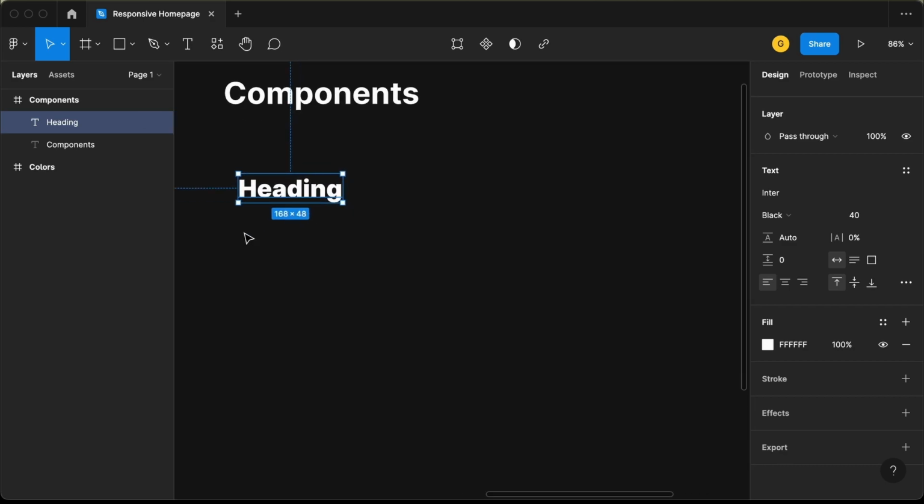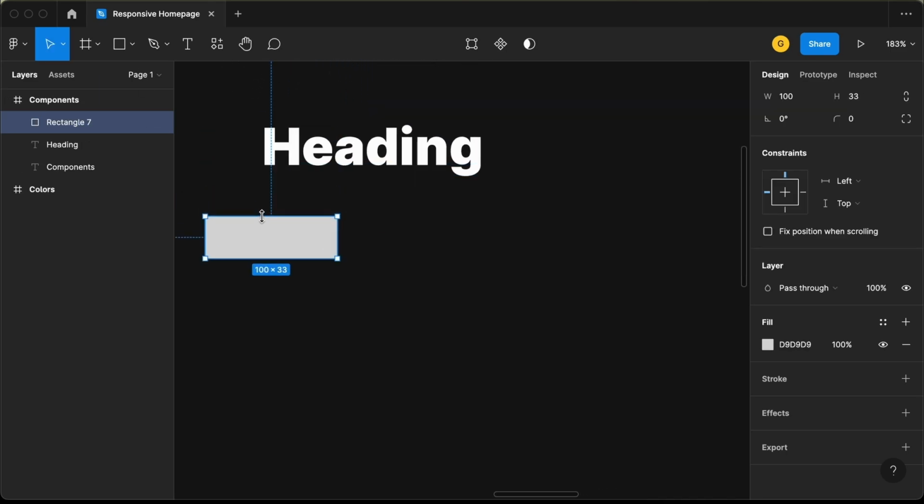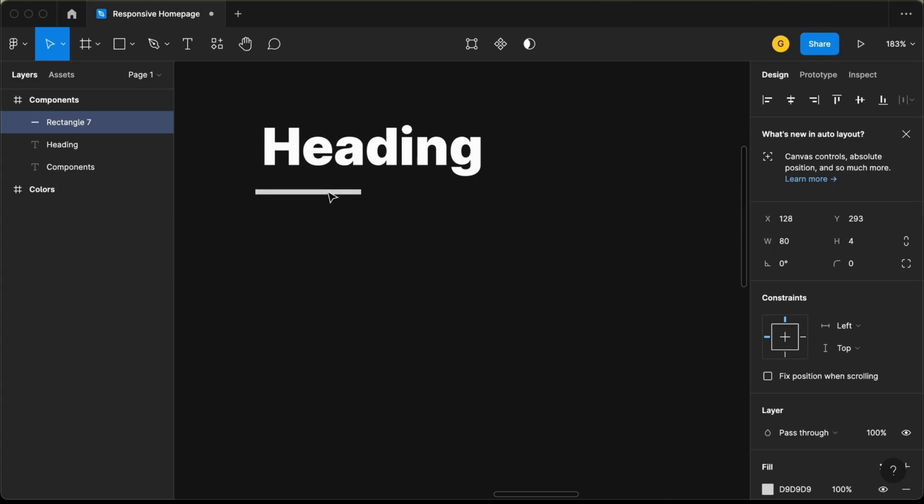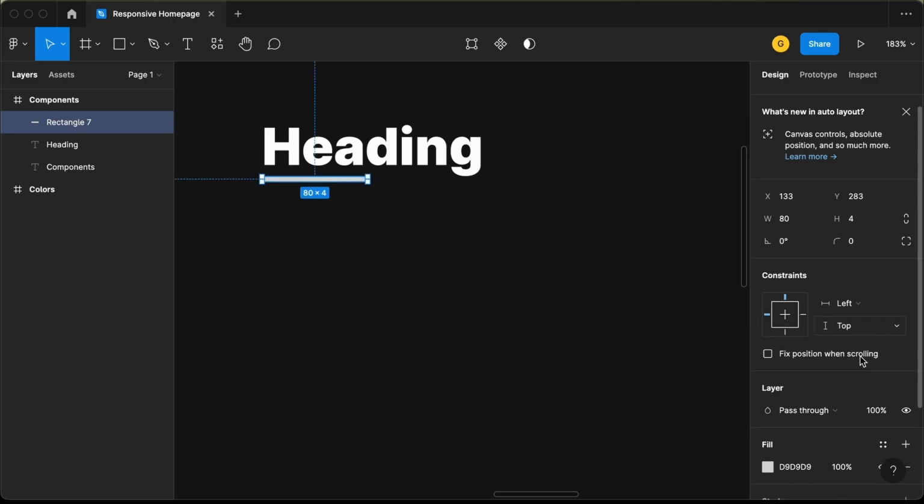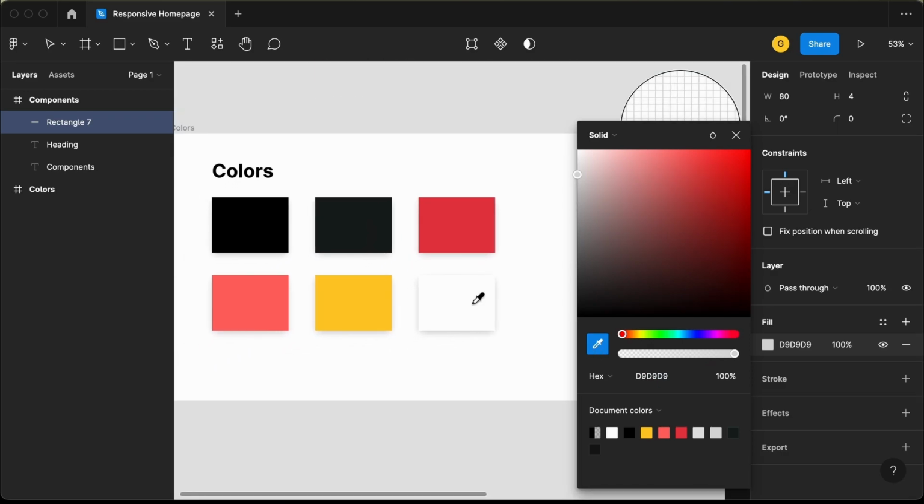Now we also need to have an underline for this heading. So let's select this rectangle and let's create an underline. So I'll just set the height to 8 pixels. Or let's try 4 pixels and let's set the width to 80 pixels. And let's bring it over here. And let's also change the color. So let's click on fill and let's choose a red color. So I'll just select this one right here.